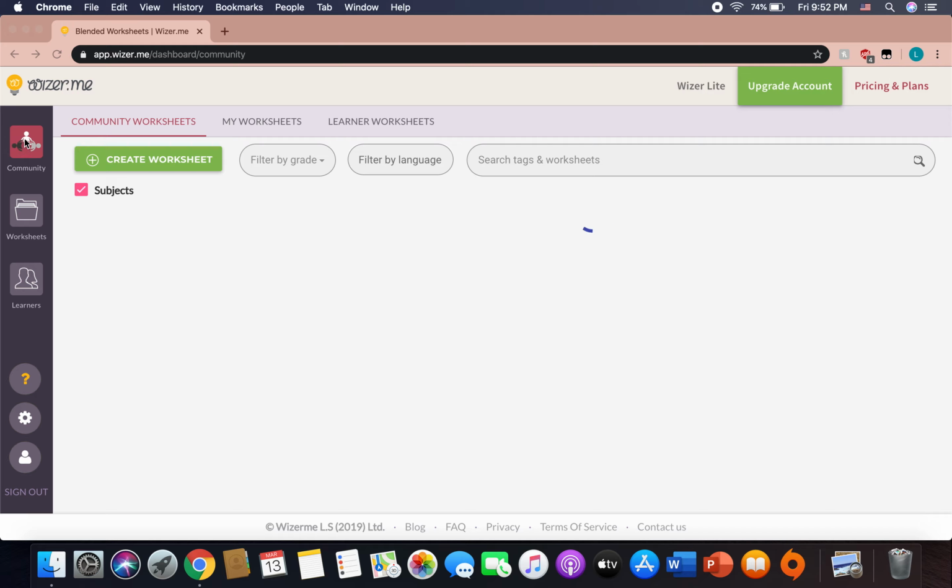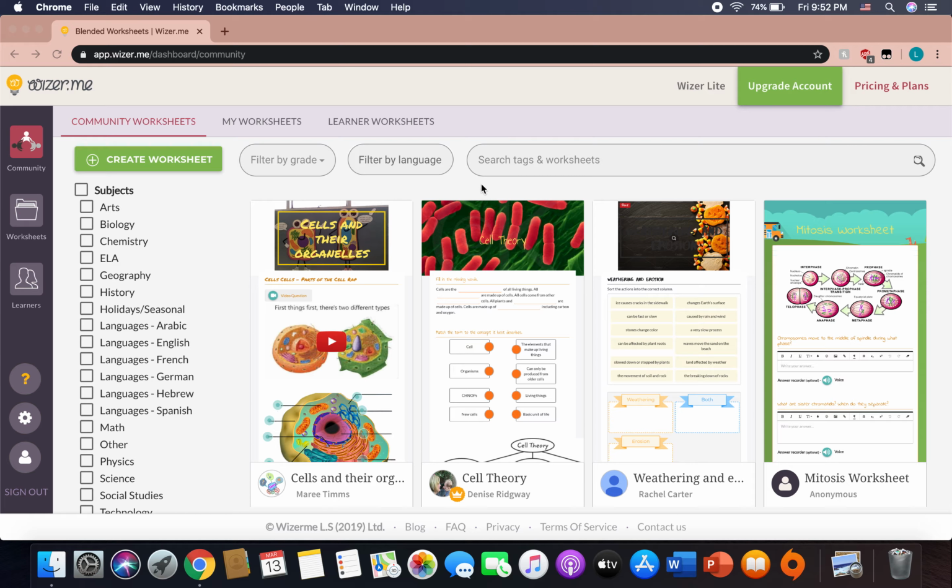And in this tab that pops up on your dashboard, this is going to be your community page. And this is where other educators post their worksheets for other teachers and educators to access. You can save and copy them for free. And so if you find one that you're absolutely in love with, or you find one that lines up very well with your curriculum, you could always do that.